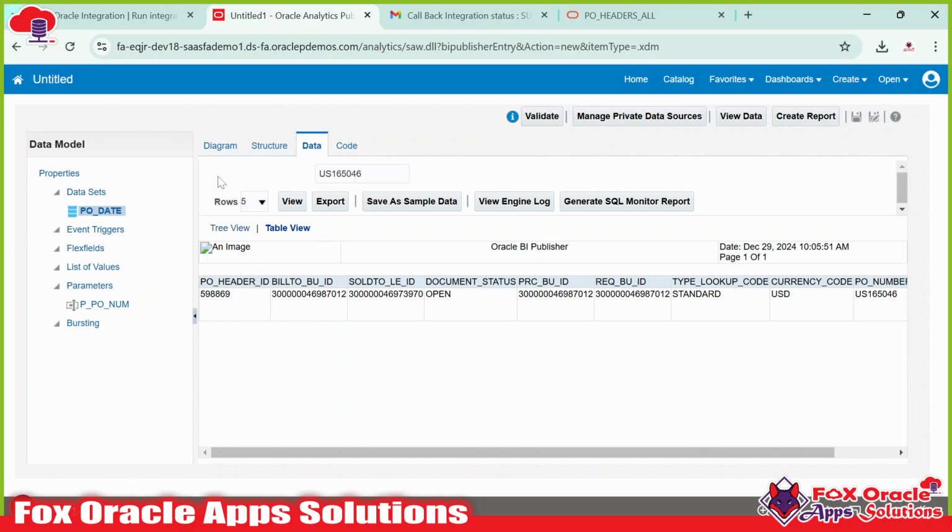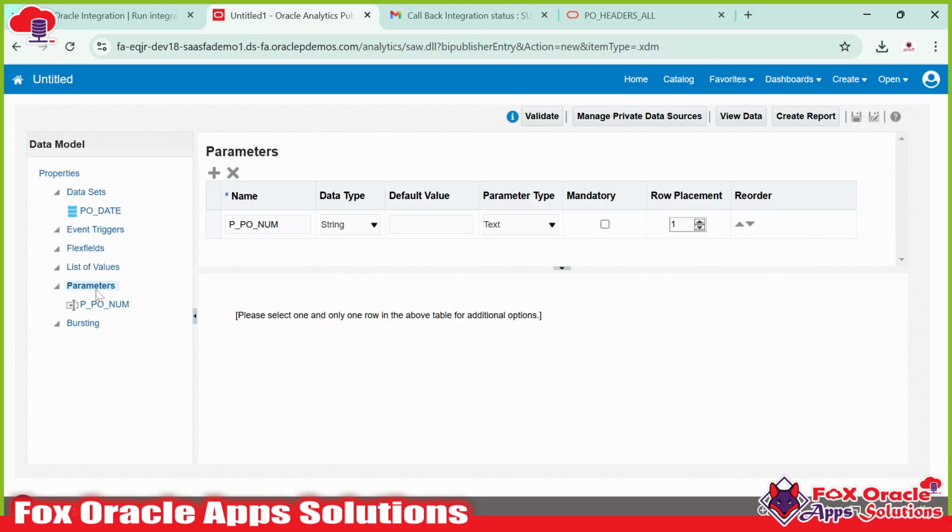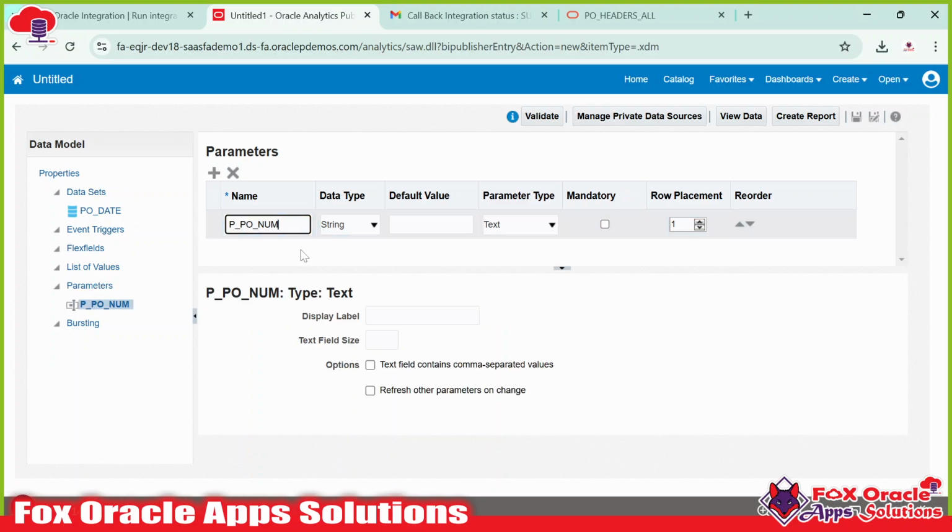So let's add the name here, right? For adding the name, go to the parameters. Just select the parameter and you can see the display label. We have to provide the display label, so let's provide it as purchase order. Here we have given the display label text as purchase order, so in parameters it will display the value as purchase order, right?